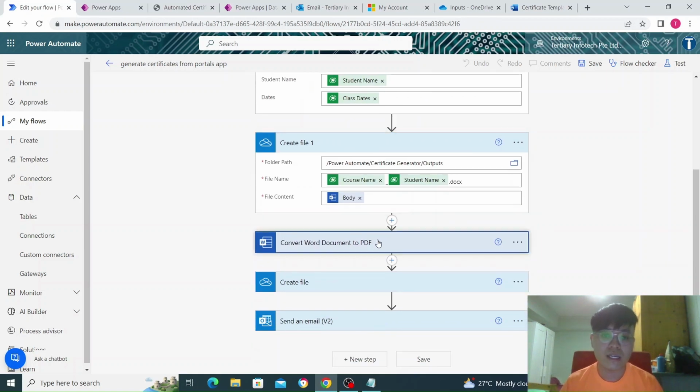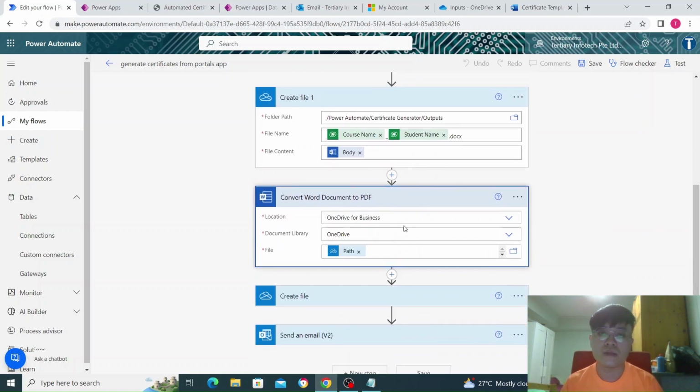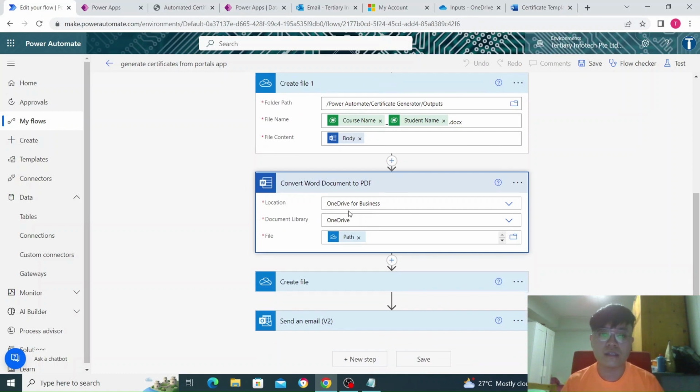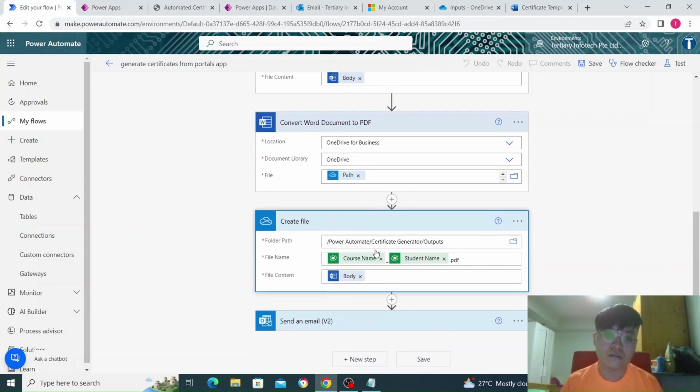Once that is done, I can convert the Word document into PDF. For this, I'm just putting in my OneDrive again, and then over here, we need to use the path of the Word document file from here, create file. Once we've converted, we need to create the PDF file again. So over here, dynamically assigning the course name and student name as the title, and then the body here is from this PDF file. Once that is done, I have my Word document and I have my PDF file.